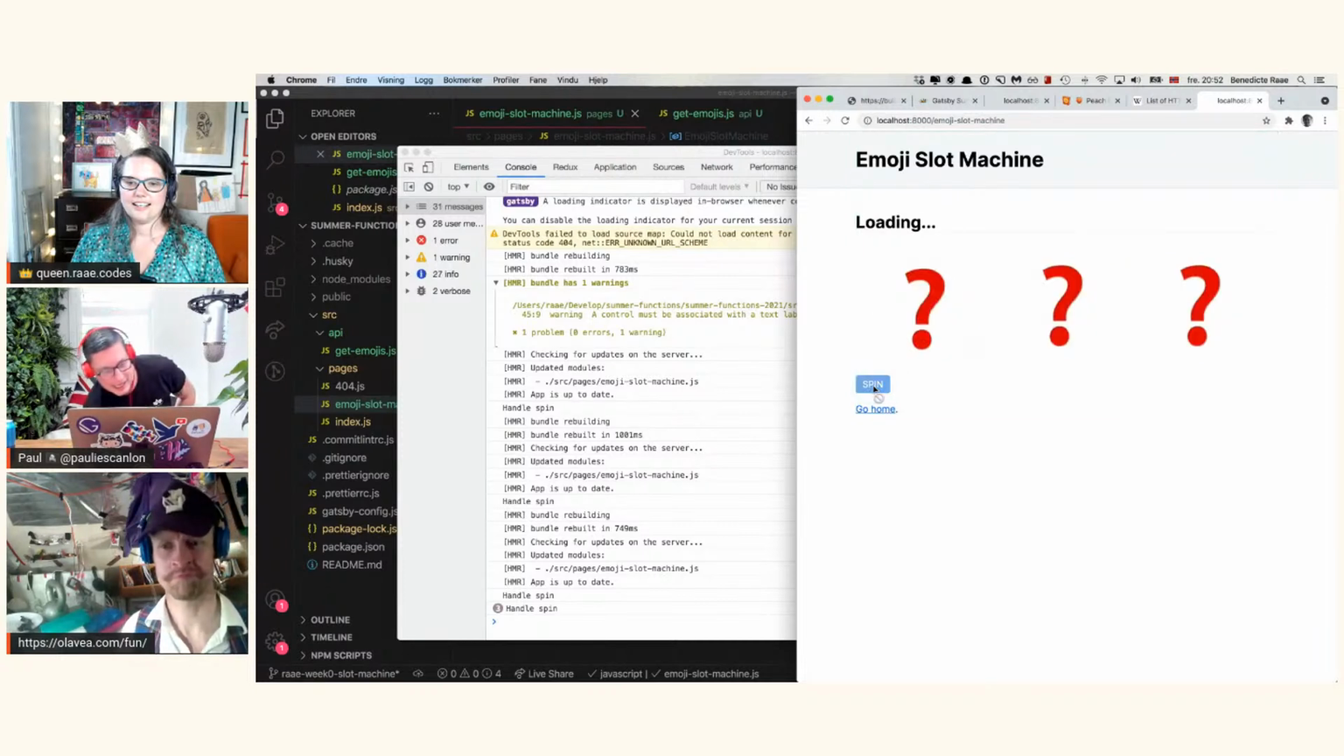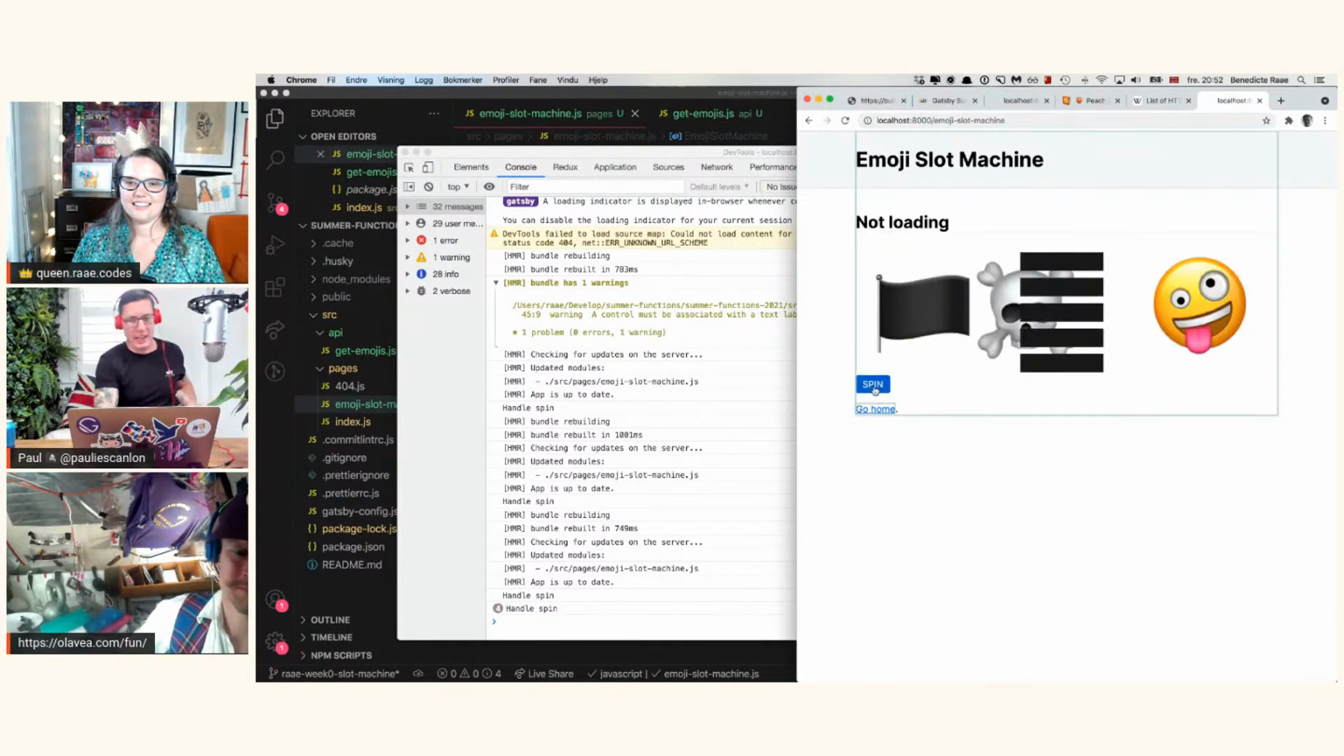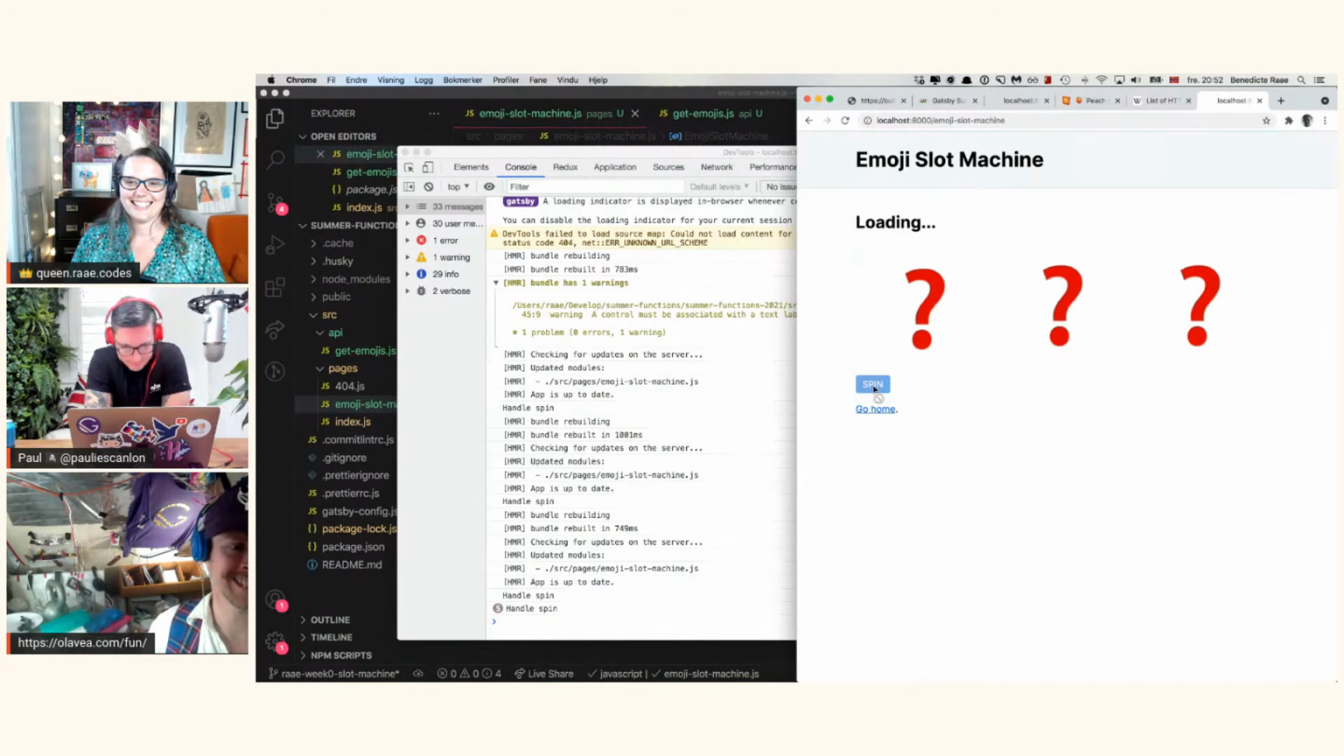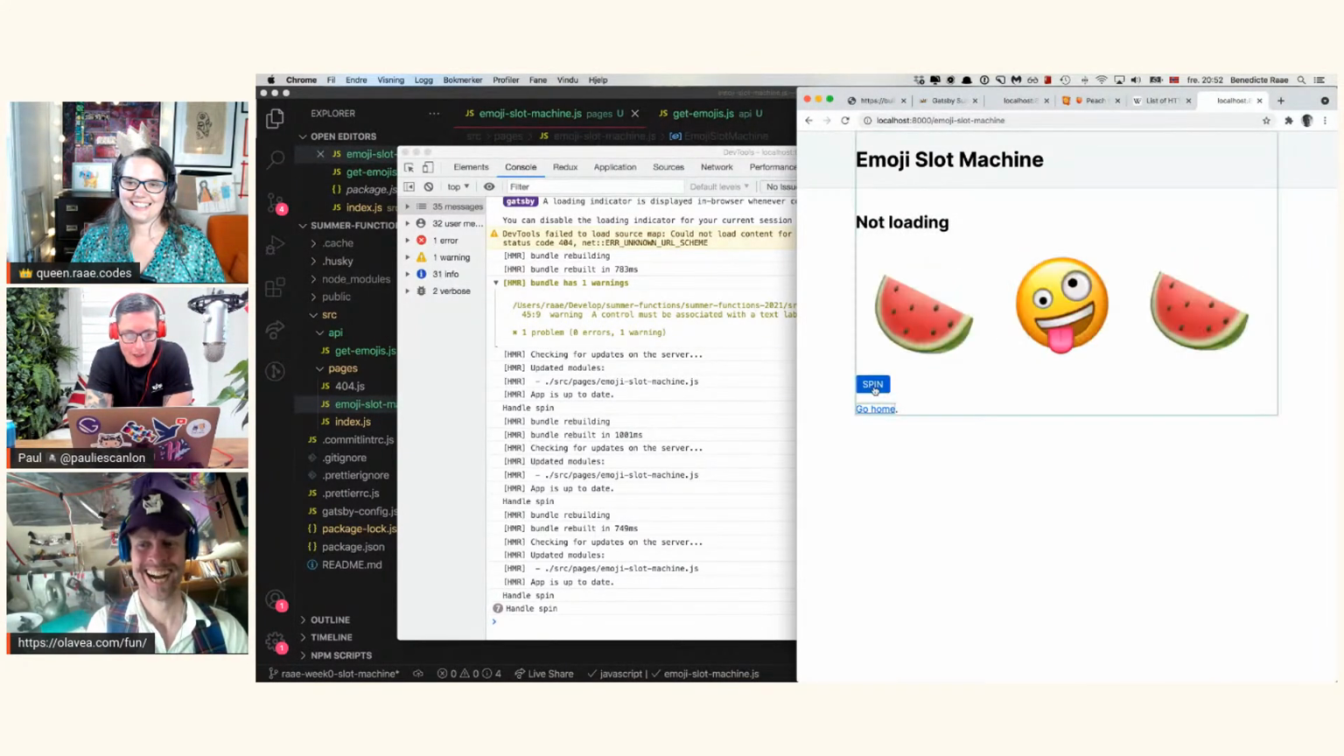So now we are hitting the Gatsby function every time we click spin. And those are the random responses.